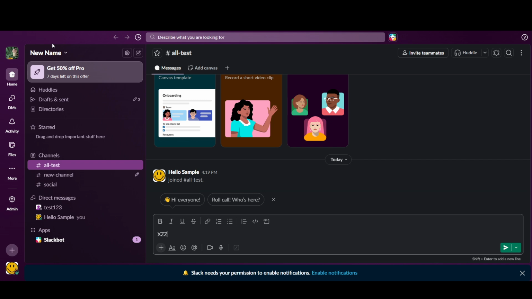That's it. You've identified your Slack workspace ID safely and confirmed it without making any changes.